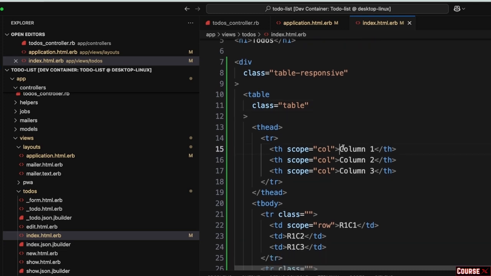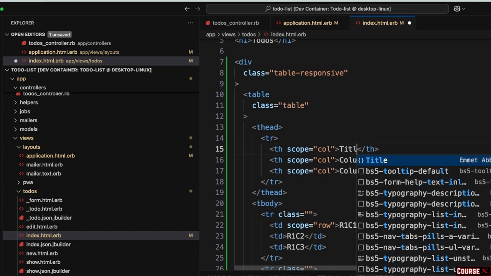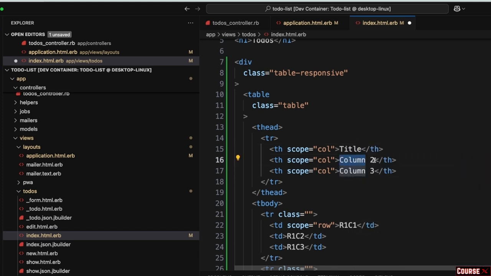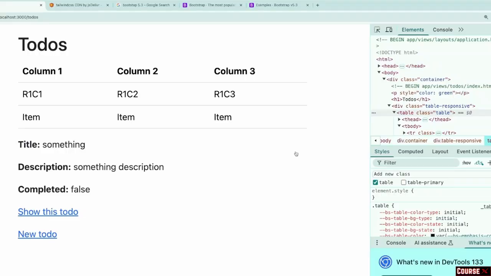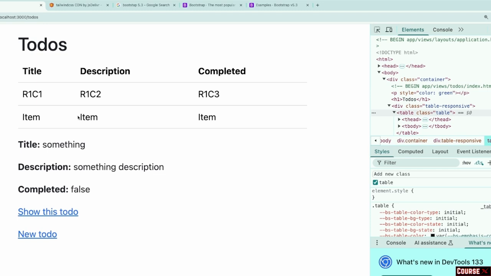Instead of column 1, I need, let's say, the title of the to-do. Next is the description, and after the description I can go ahead with maybe whether it is completed or not. So let's go with completed status, maybe a question mark, maybe not. Let's first save it and let's just see in Chrome how it will look. It will look something like this: title, description, completed, and here are the things.